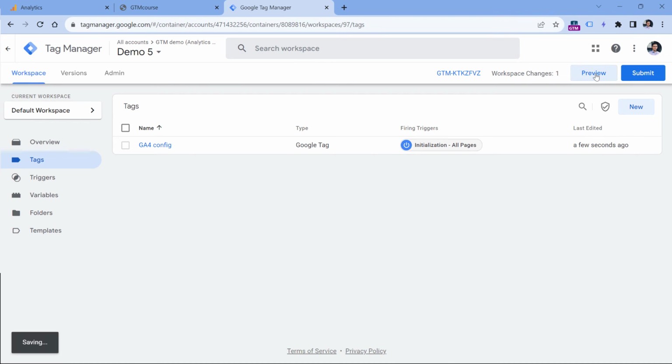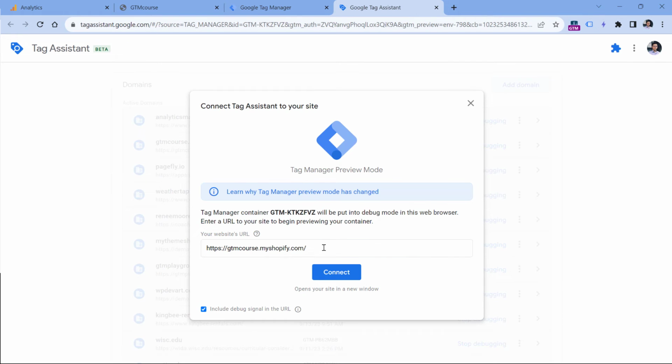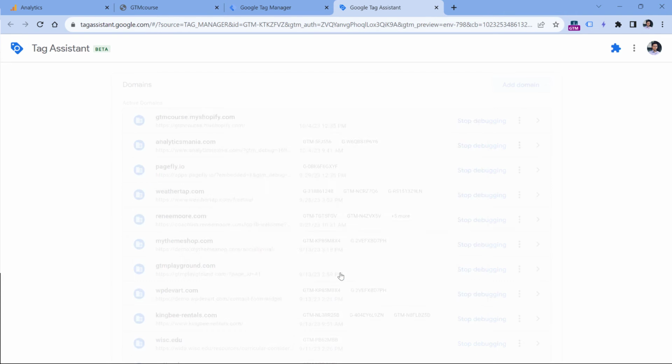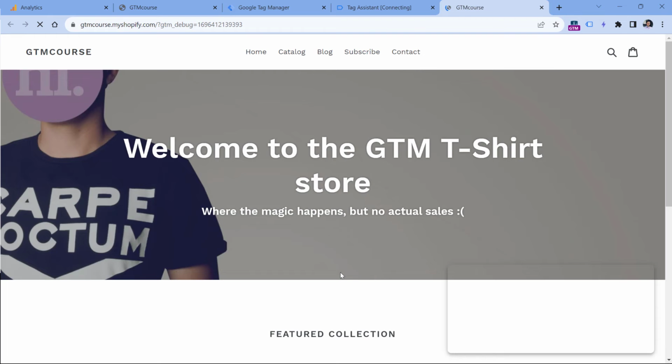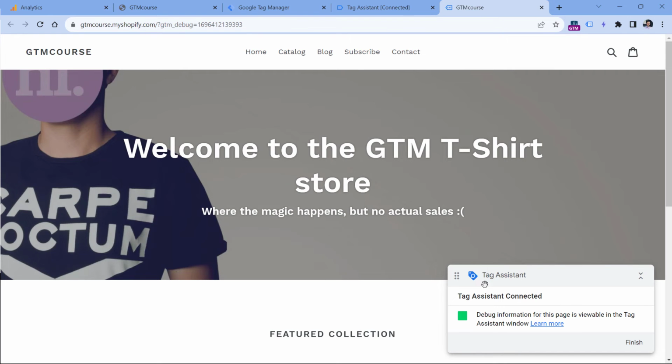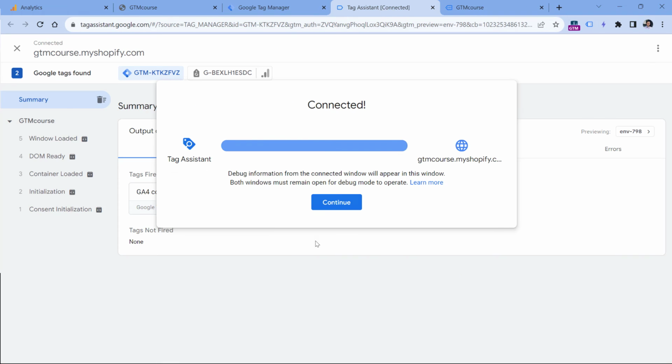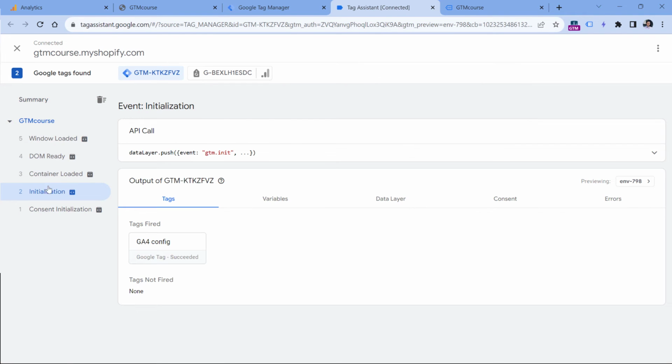So click Preview, then enter the URL of the website where your Google Tag Manager container is installed and click Connect. This will open a website in a new tab or a new window, and you must see that the Tag Assistant is connected. Then you go to the Tag Assistant tab, you click Initialization, and you will see that your tag is fired and it succeeded.